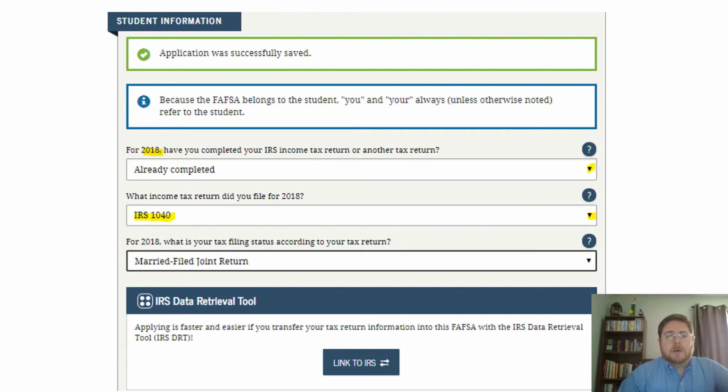And then finally, what is your filing status? Are you single, married filing separate, married filing joint, head of household, qualifying widow? You'll see that drop down right here. That's very important, especially for your parents, to select the correct one that is on their tax return. If you filed, and if your parents filed, then you would come down here and click on the link to IRS button. This is very, very important, because what happens to a good percentage of our students is they're selected for what we call the verification process.